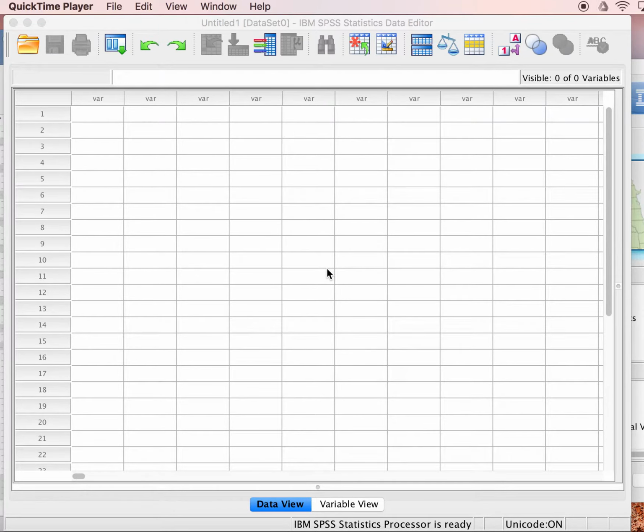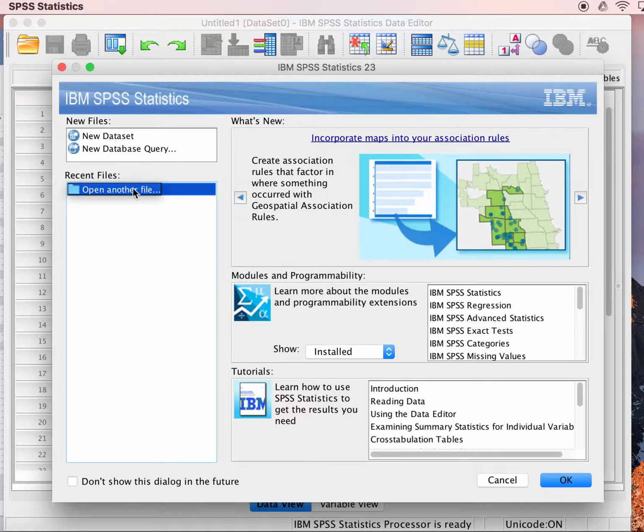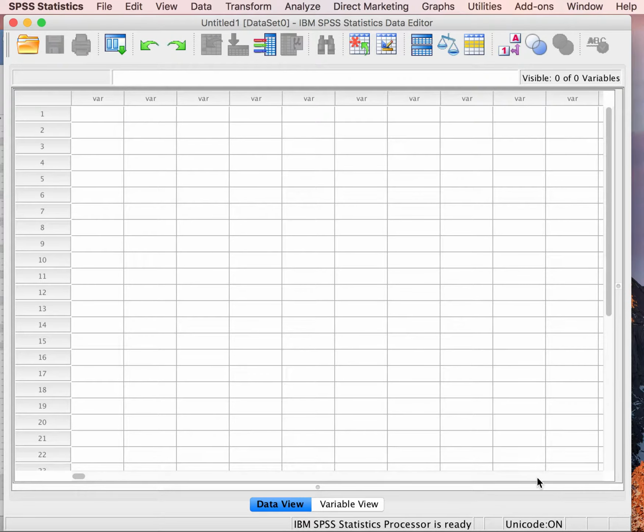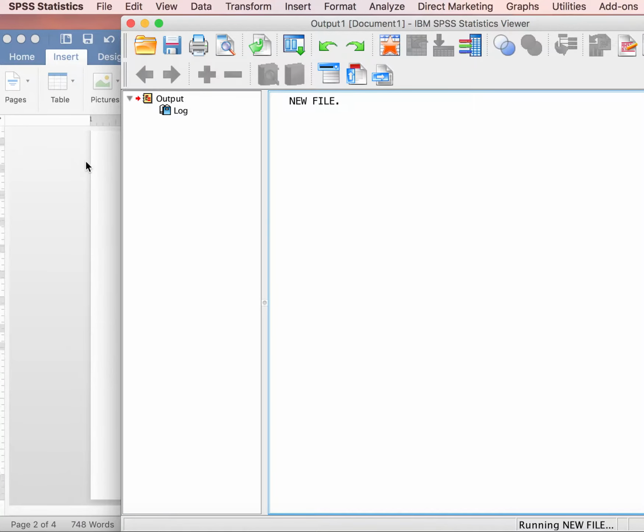When you open SPSS, the thing that you'll notice is that you get to choose what data file you want to use. And often you'll have a list under recent files of the different data sets that you've been using. Today we're just going to use a new data set, and it starts out just by being empty. So click on New Data Set and then OK. And so our data set is just a blank, doesn't have any variables in it.